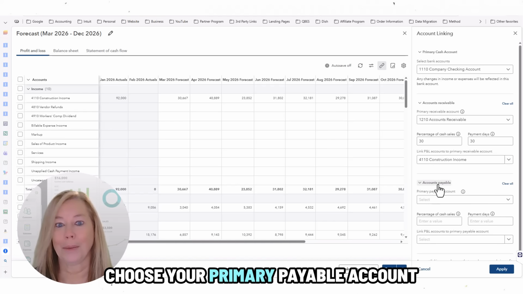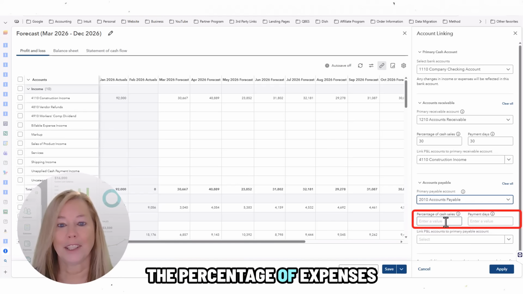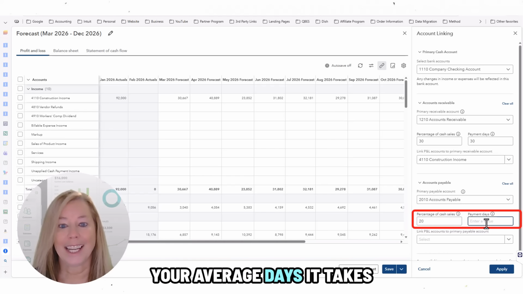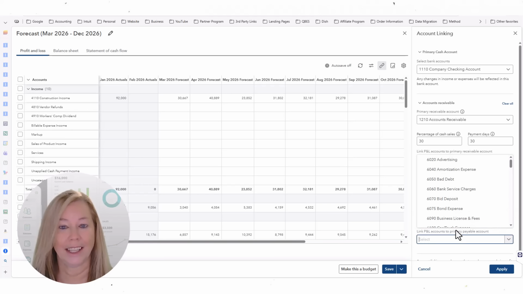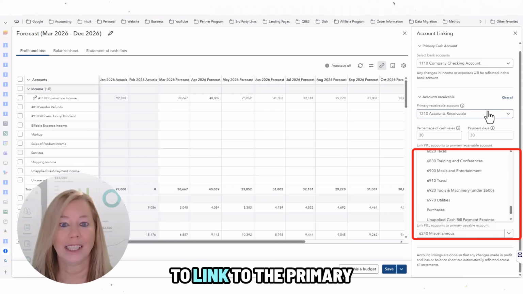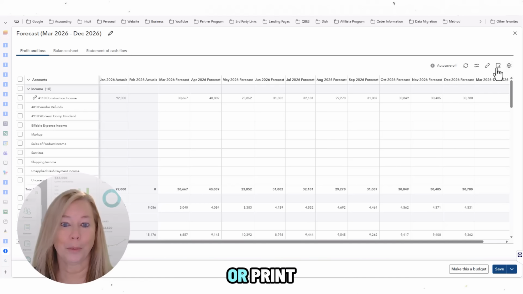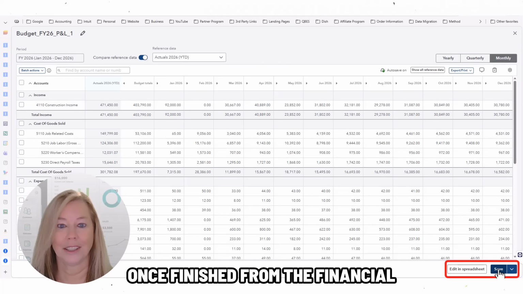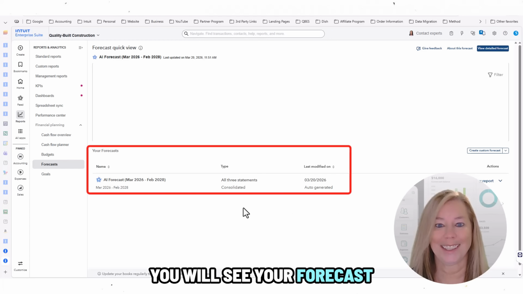Lastly, choose your primary payable account where your credit purchases will be tracked. The percentage of expenses or cost of goods sold paid up front, your average days it takes to pay vendors after receiving the bill or expense, and which cost of goods sold account or expense accounts to link to the primary payable account. You can now export or print. Make this a budget and save once finished. From the Financial Planning Forecast page, you will see your forecast.